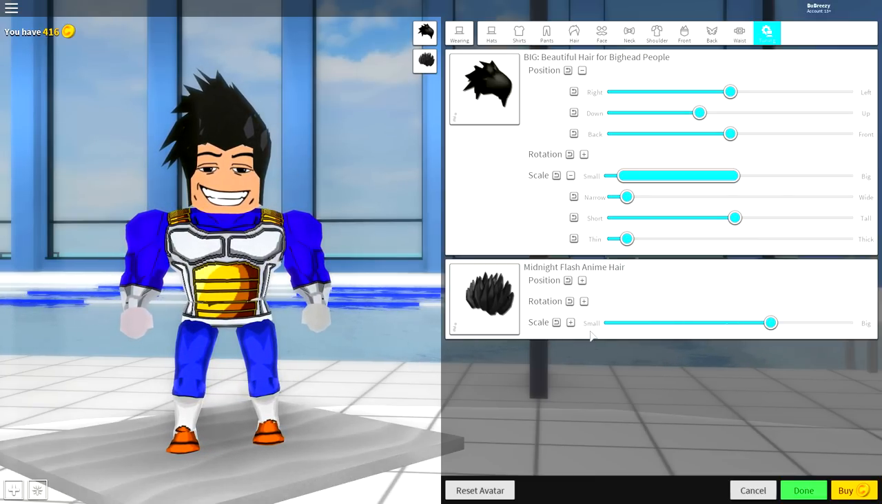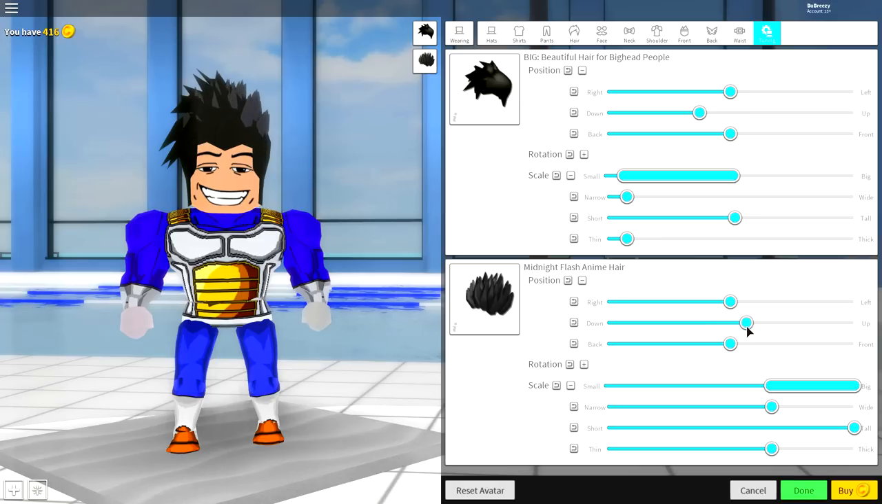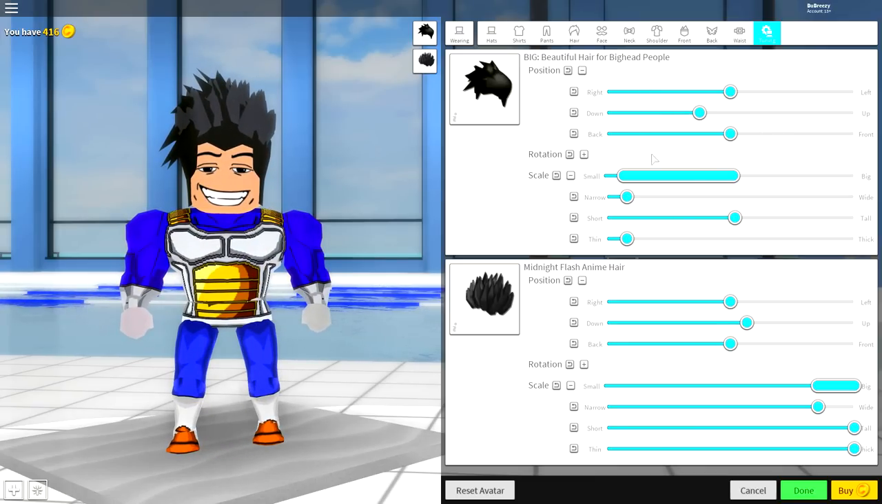And now for the Midnight Flash anime hair, again, open the scale and make it tall. And now you're going to want to open the position and bring it up as far as you possibly can. Also make the sizing just a bit bigger in general, like that. And yeah, just literally just bring it up as much as possible without it looking silly, kind of like that. And maybe make this one a bit smaller.